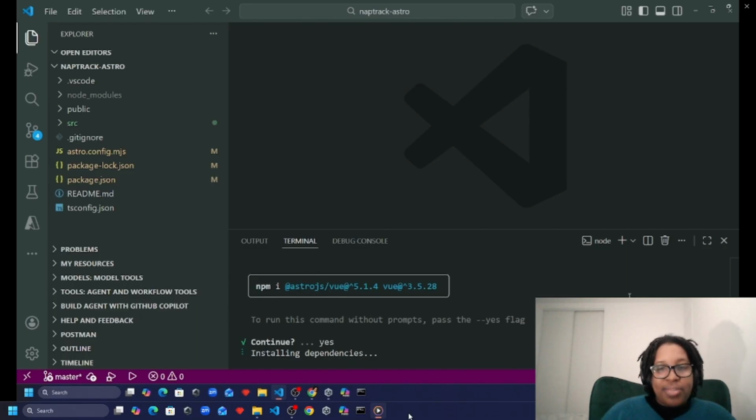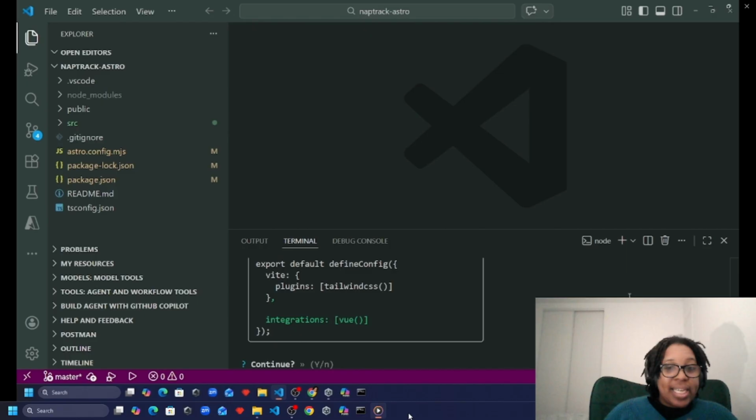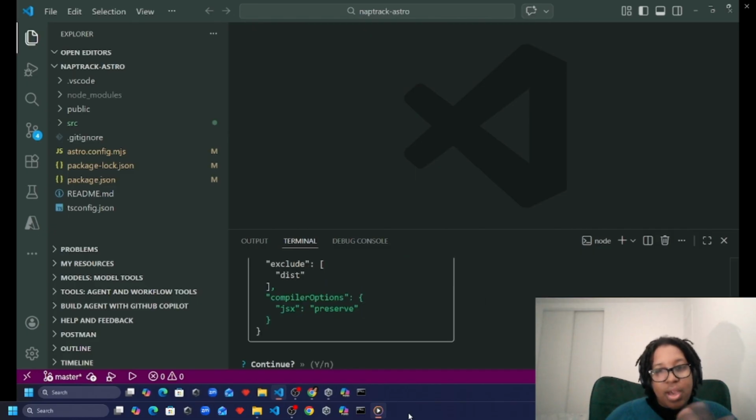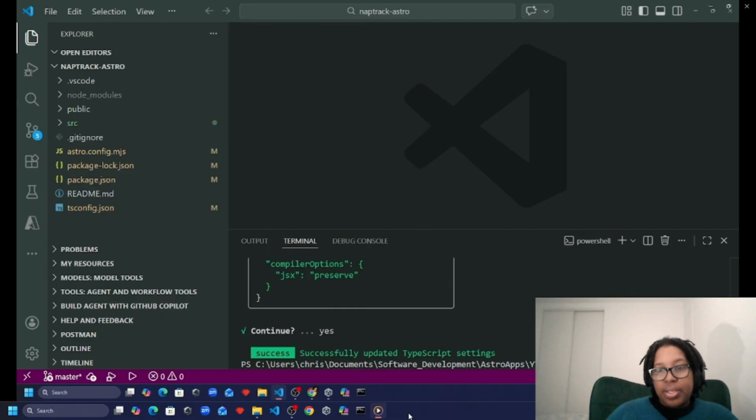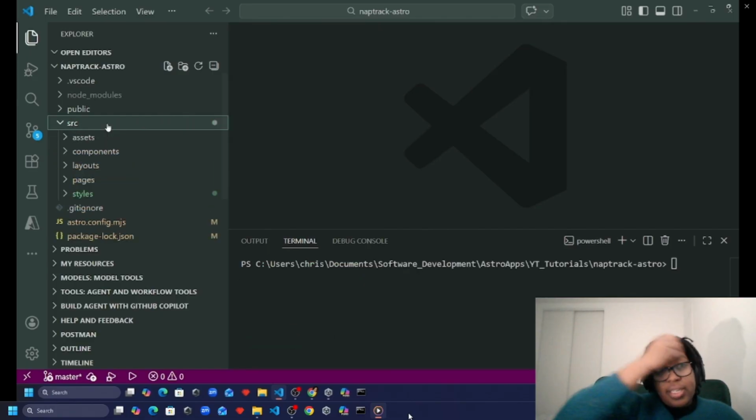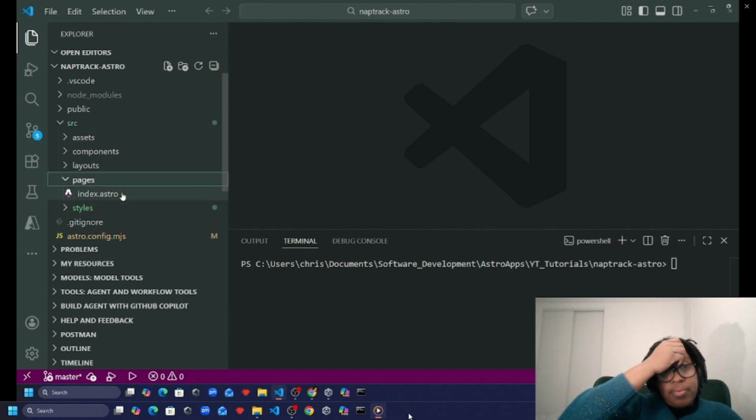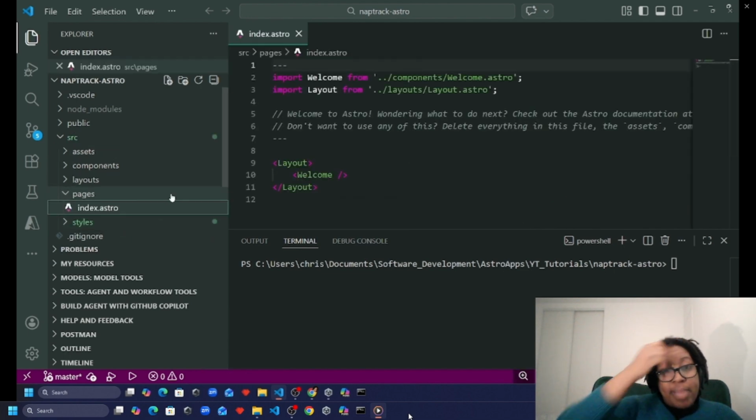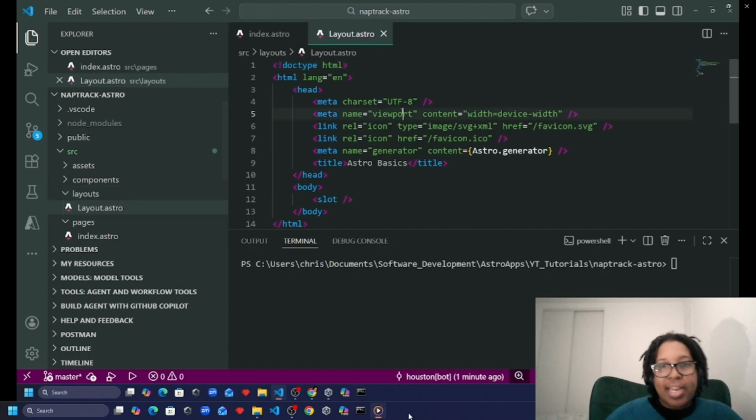Okay, so we're installing Vue.js, and basically what we're going to be doing is, like I said, we have 2 pages, maybe 3 in the end, but we'll do 2 pages for now. So we'll look at the pages, and we'll actually go to the layout first.